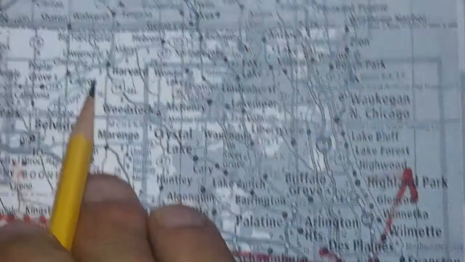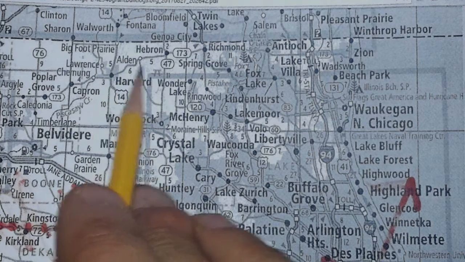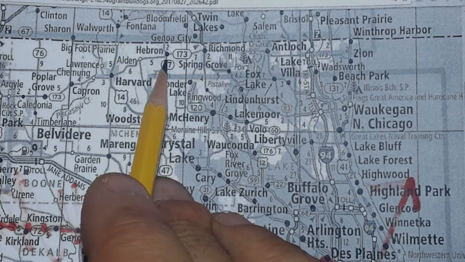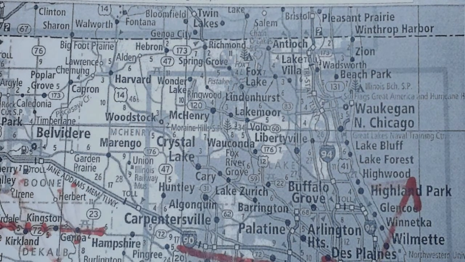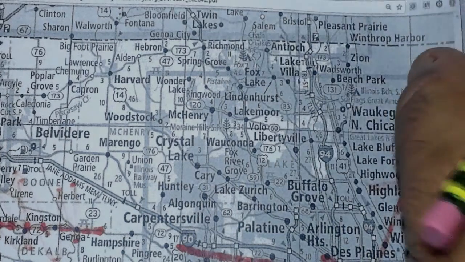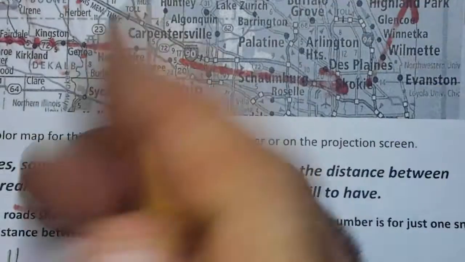Hebron to Harvard. Here's Harvard. There's Hebron. Go ahead and add up those numbers. Guess what? It's another 11. 6 plus 5.